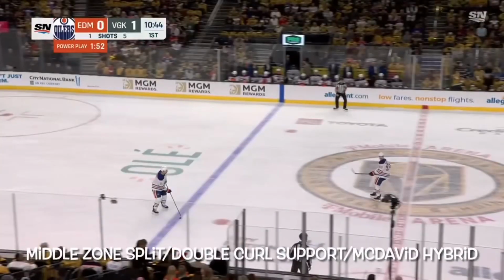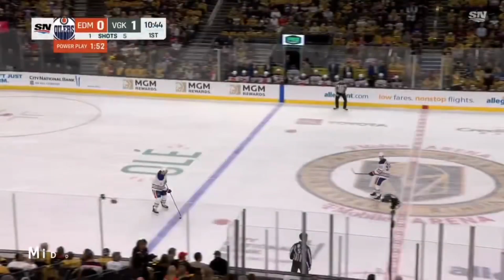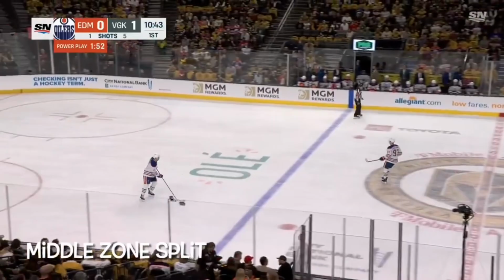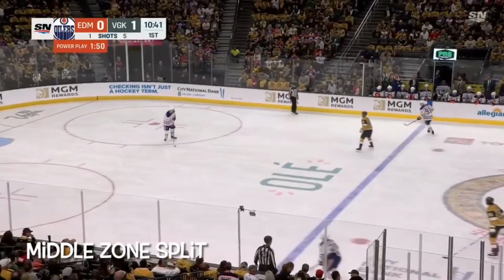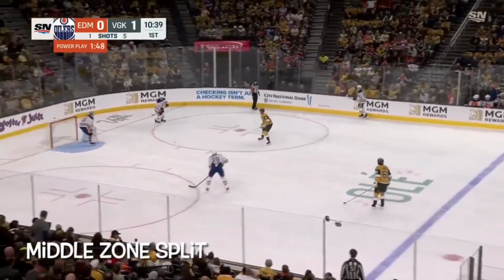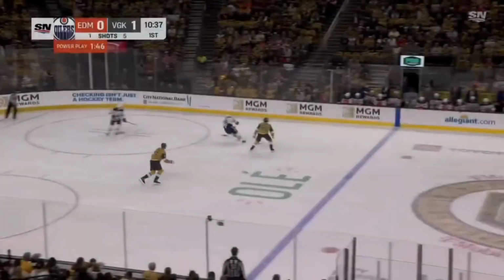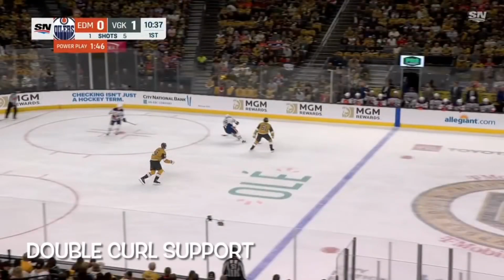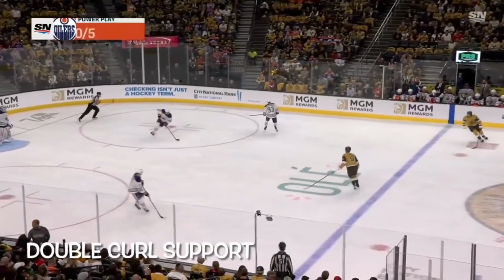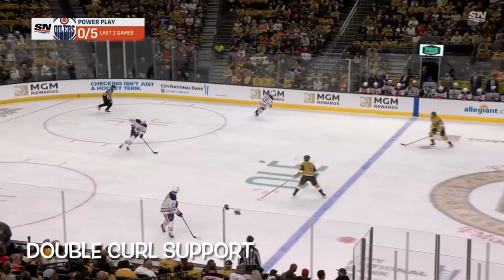Now here's a curious one that uses 3 of the 4 options we talked about all in one shot. It's going to start out as the middle zone split, where Draisaitl is going to curl up and he's going to try and split the Vegas attackers, but then he has to turn back. So there's a quick opportunity for the double regroup, but when the 2 players curl and support, they're above the puck instead of behind it.